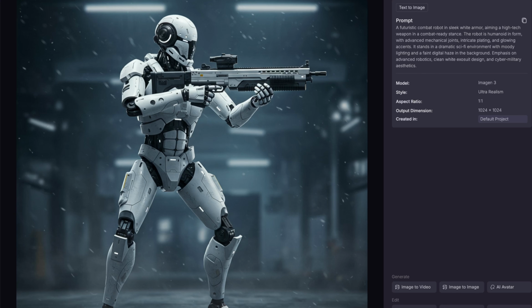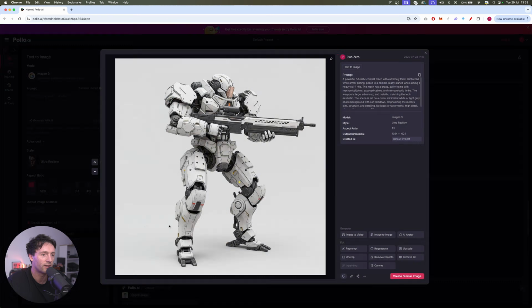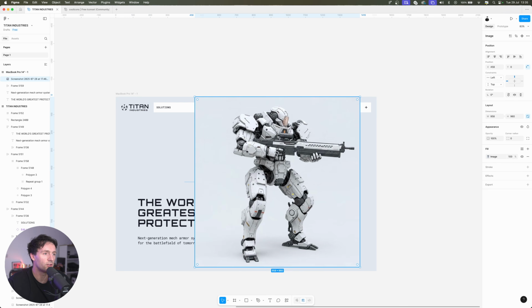We're getting closer to what I wanted, but I wanted this on a clean background. I also wanted the robot to be thicker and stronger appearing, so I redid the prompt to this here, which is powerful futuristic combat with extremely thick reinforced white armor, blah blah blah, on a clean studio background, and this is exactly what I was looking for. And then we'll paste this into Figma.